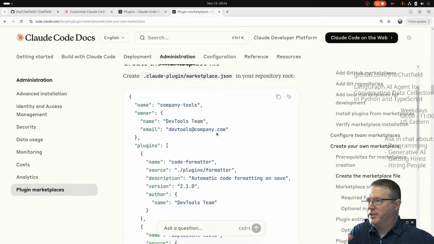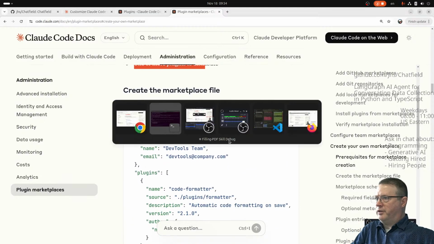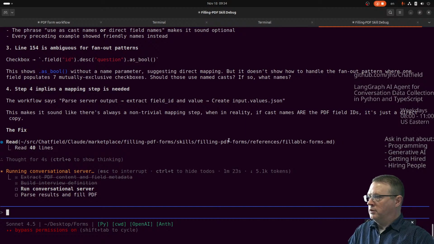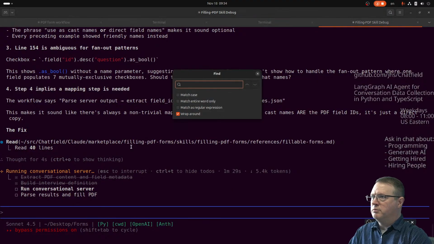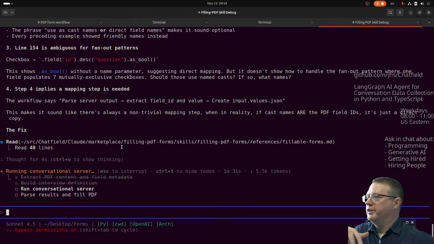Next. So I've done this already. I have my Claude plugin, I think. Let's just confirm. So this is running. Is the server running yet? It's doing the fix. I forgot. Yeah, we're reading.